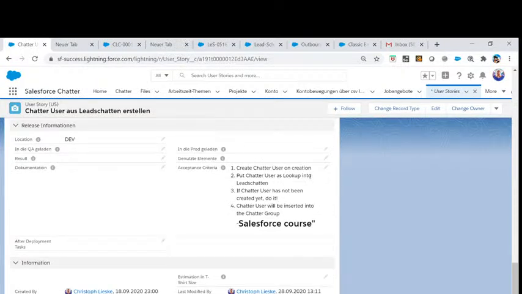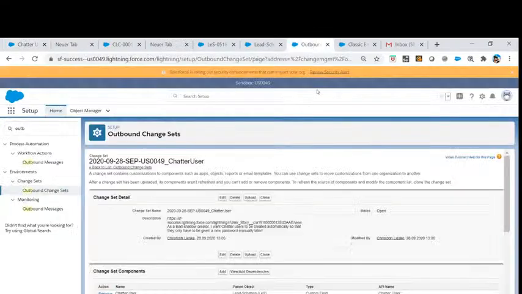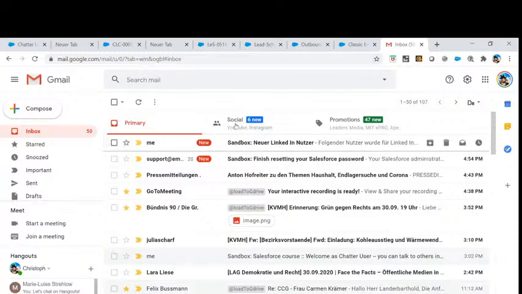Let's say on creation, put the chatter user lookup into Leadschatten. If the chatter user has not been created, do it. The chatter user will be inserted into the chatter group Salesforce course. Oh, this is what we need to do yet. So we need to get the right chatter group. I think that's going to be a collaboration group, but so you should be in the right group already.